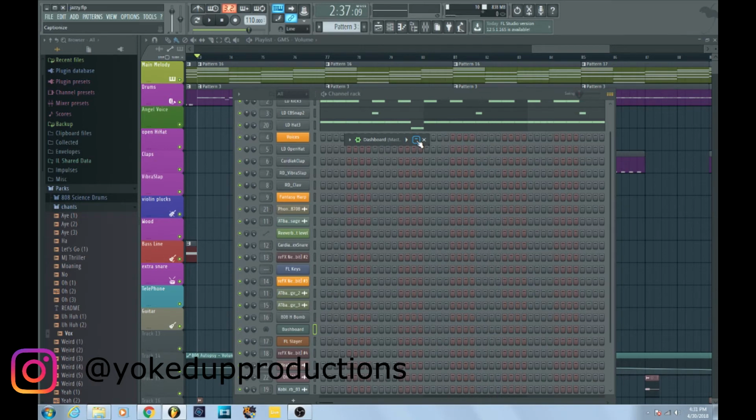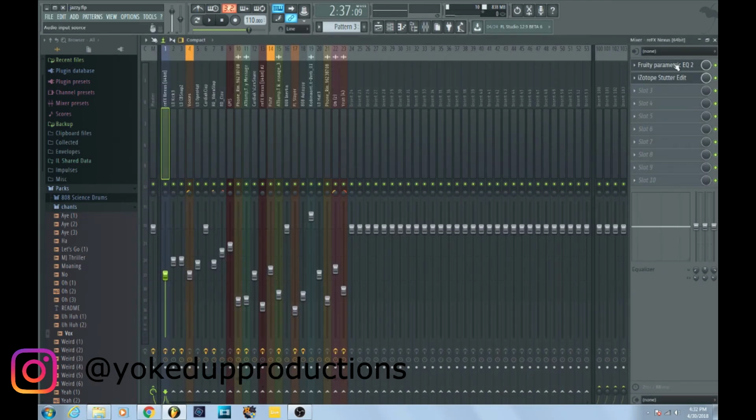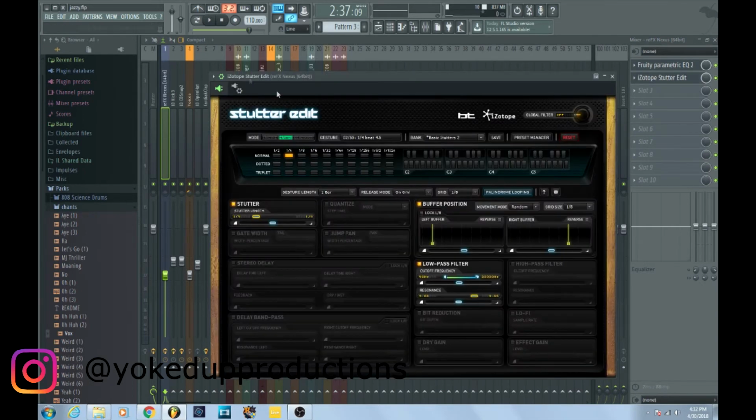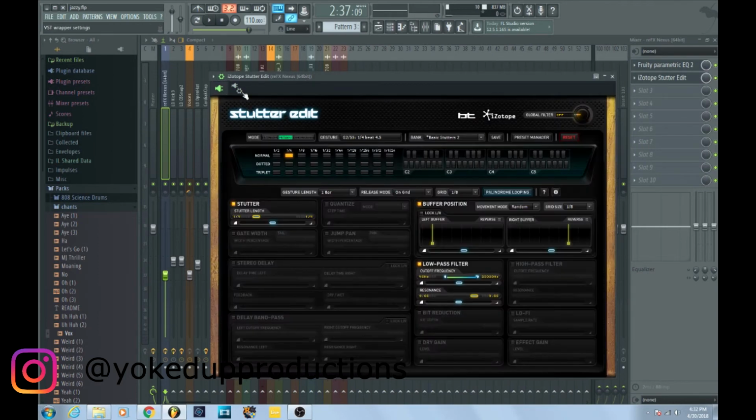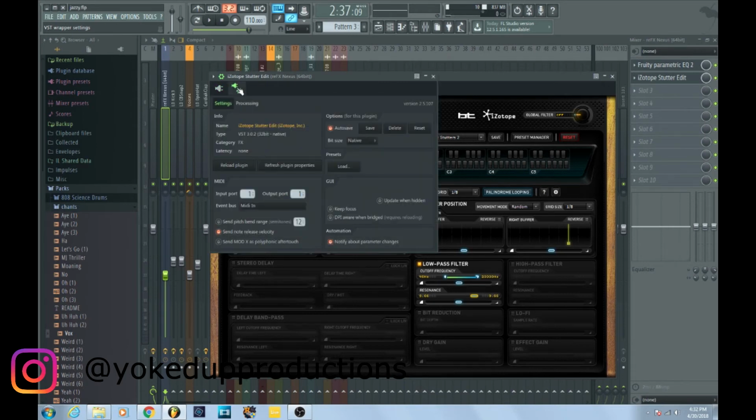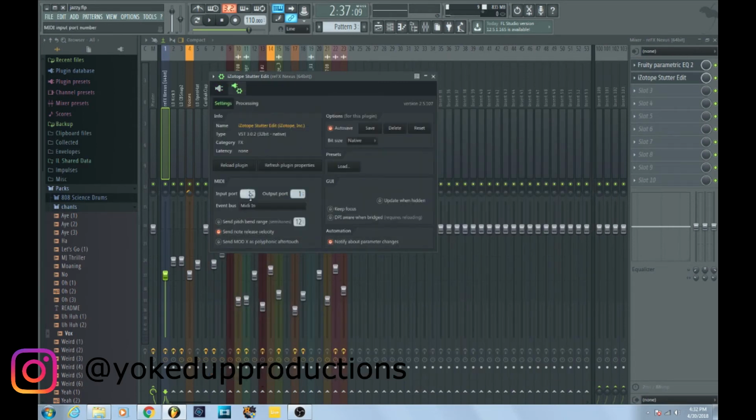Then you go to your mix window, find whatever you want to use it on. Like I said, mine is on Nexus. You click it there. Then you go to this thing right here with the plug-in icon and the gear. You go to input port, hit 1. Output port 1. Just make sure it's the same number as whatever it is right there.